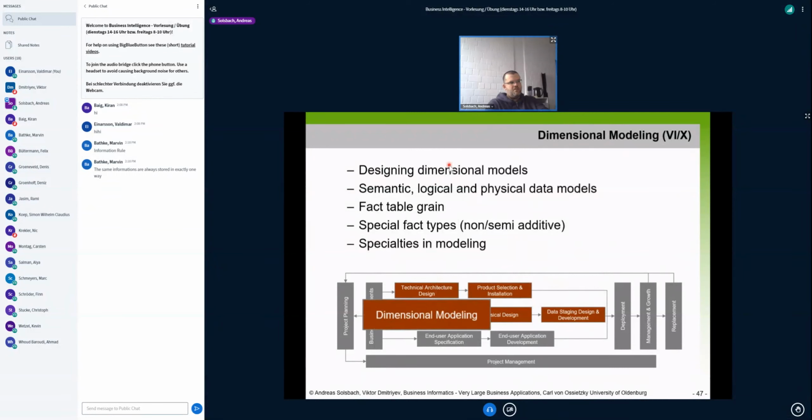Then dimensional modeling: I have to define what I have in it, how the semantic, the logical and the physical model look. Do I need a lot of fact tables or don't I need them? Is there something special, like something which is non-additive or semi-additive? I told you everything that I want to put into the cube should be additive, like summation or maximum points or minimum points, something like that. So that is really important. And any kind of specialties I need.